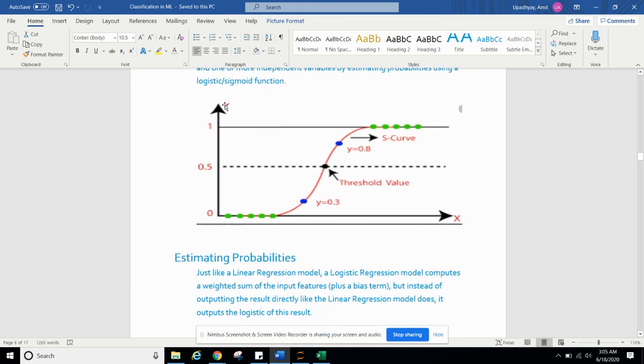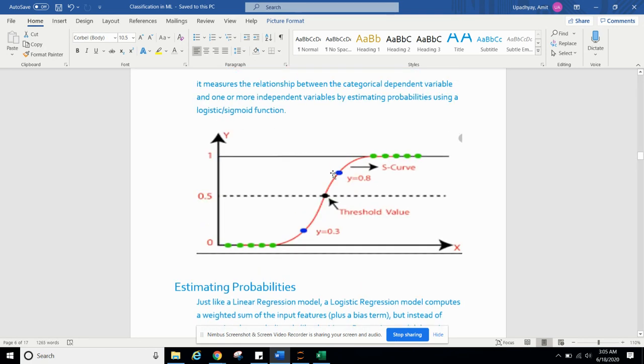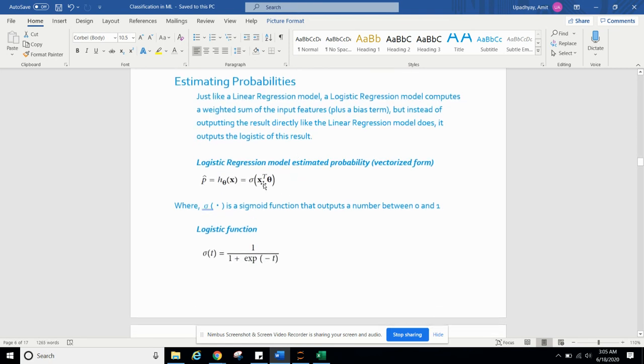We have seen the formula for probability. This is probability y, and you can see probability is between 0 to 1. And how we calculate the probability is p hat is equal to hypothesis theta on x. So this is sigma of x transpose theta. Sigma is the sigmoid function. We already saw it, right? What is x transpose theta? We can see in math.